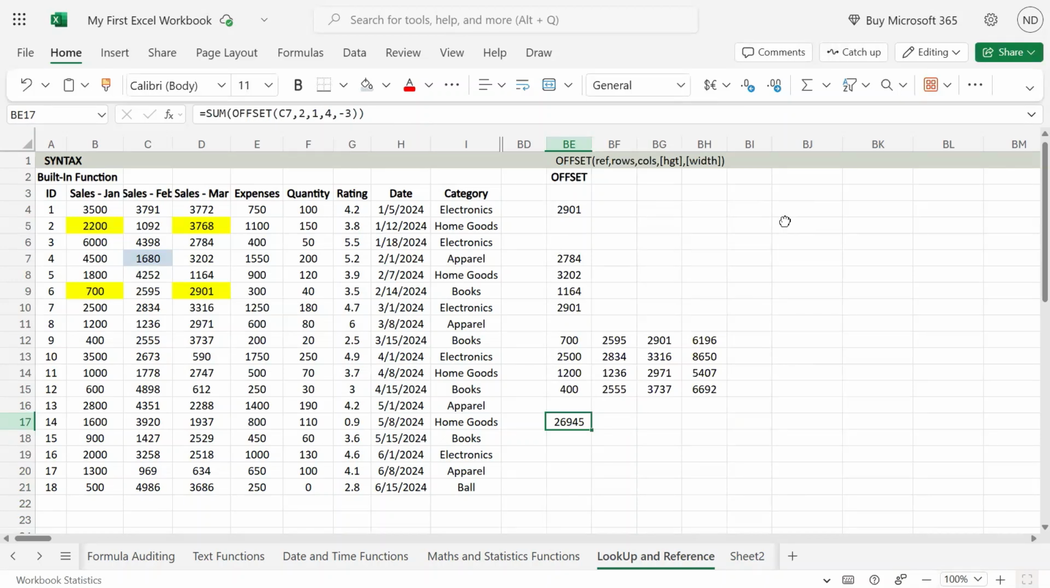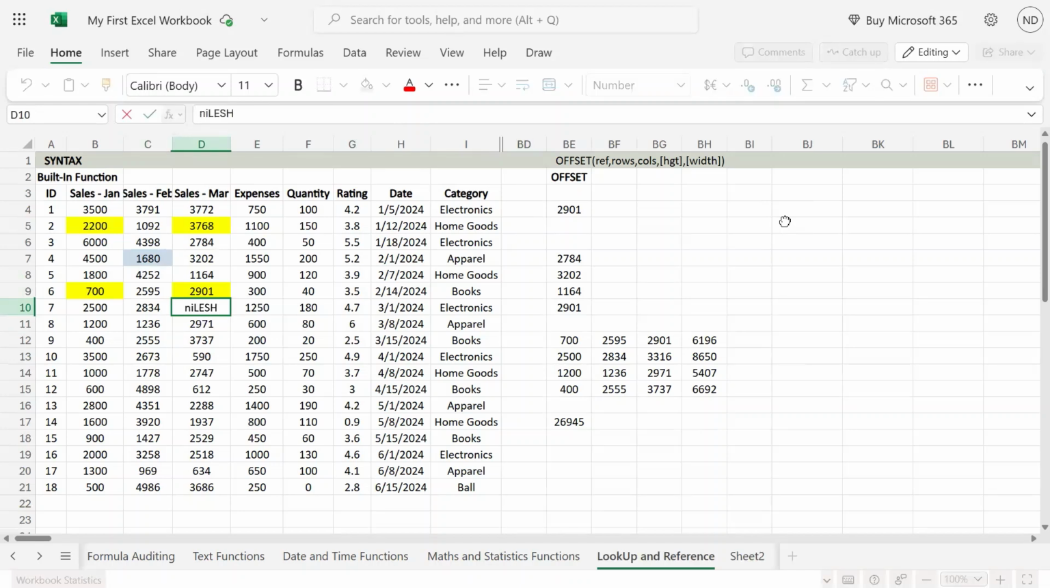The few things that you need to remember: if any of the arguments contains a non-numeric value, then the offset function will return a value error. So suppose I have this as Nilesh. Okay, I'm just changing it for the namesake. You will get the value error. So you need to be very clear when you're using the offset function, because the argument should not have a non-numeric value.